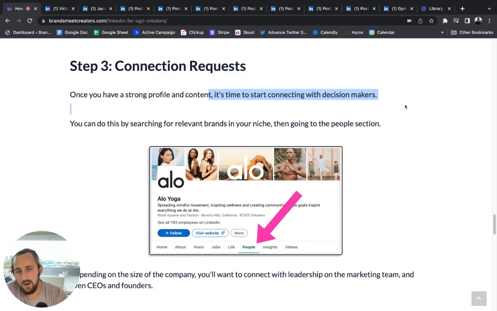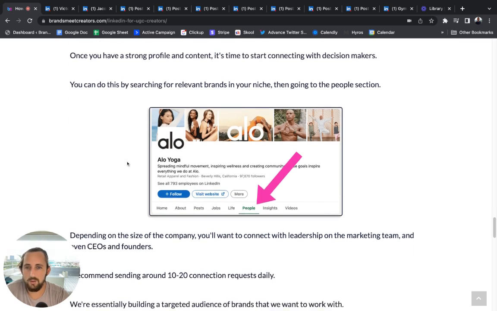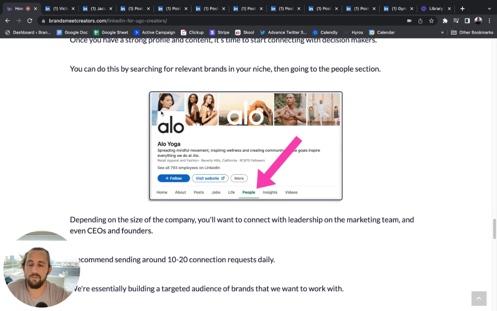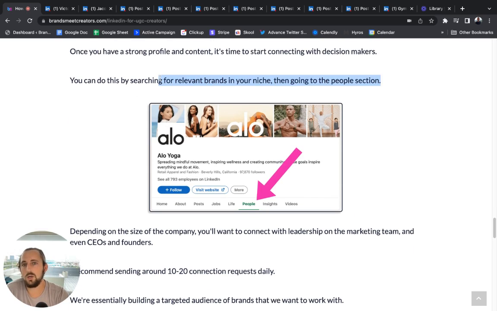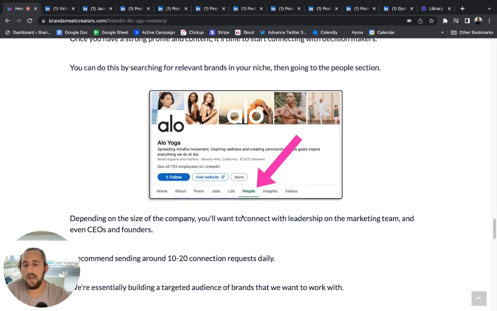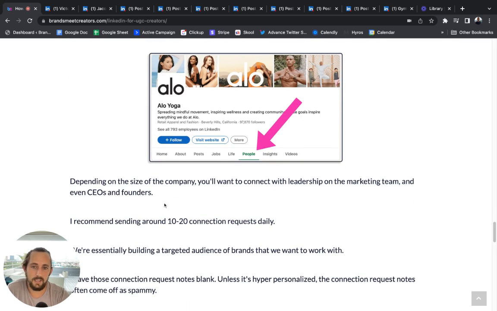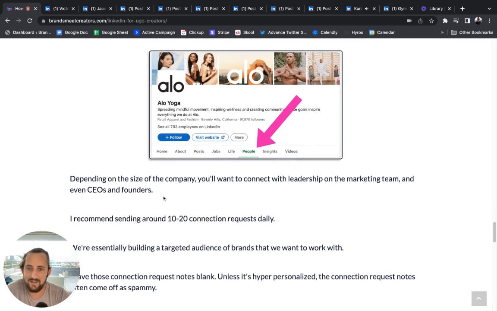So here's how you're going to go out and find some of these decision makers. Now, I do recommend using LinkedIn Sales Navigator. There's so much you can do there. It's not free, but they have a free trial. Today, though, what I'll be showing you is just what you can do with the free plan. You're going to want to search for brands in your space, and then go to the People tab. Depending on the size of the company, that will determine who we're going to connect with and reach out to.